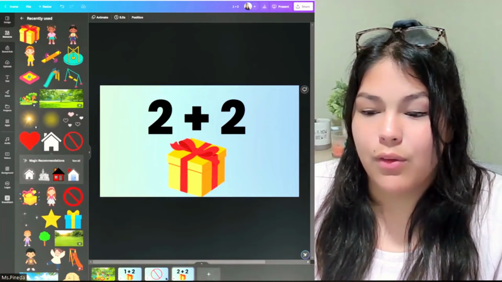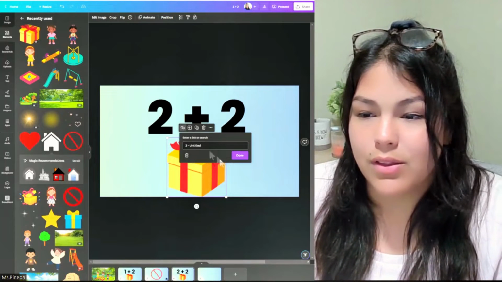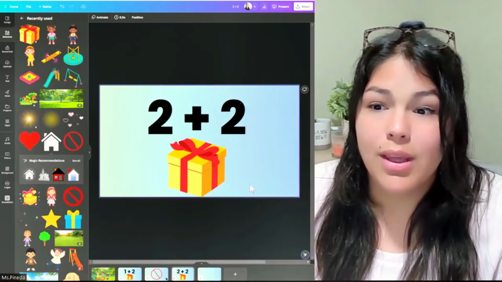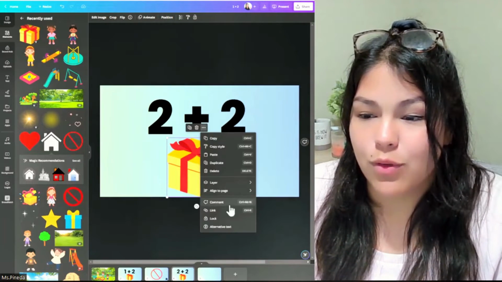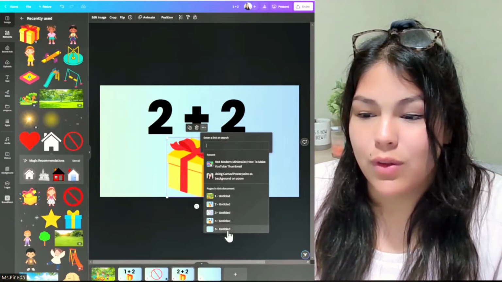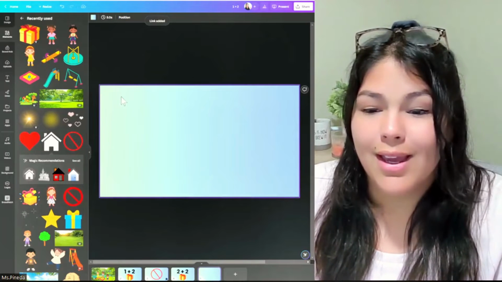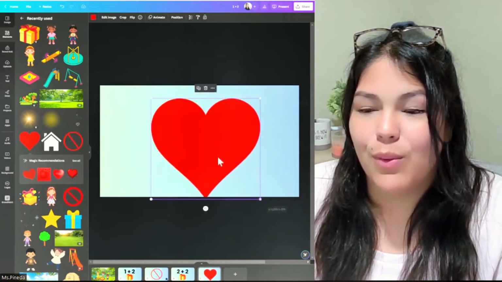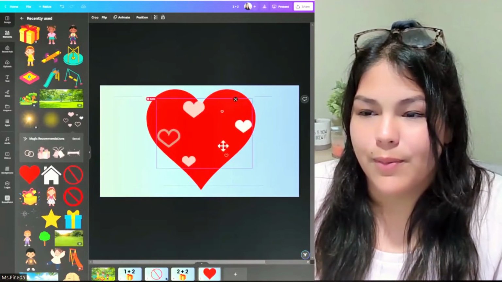And you have to be careful here, because when you see that, it's already linked and we don't want that link to that page. So make sure that you just delete that link. Okay, so now I'm here, I have 2 plus 2. They need to open the gift, and that gift box is going to be linked to the 5th page. We're going to press done. And the 5th page is going to have the heart. And let's say that the heart is the winner. That's the winner, winner, winner.